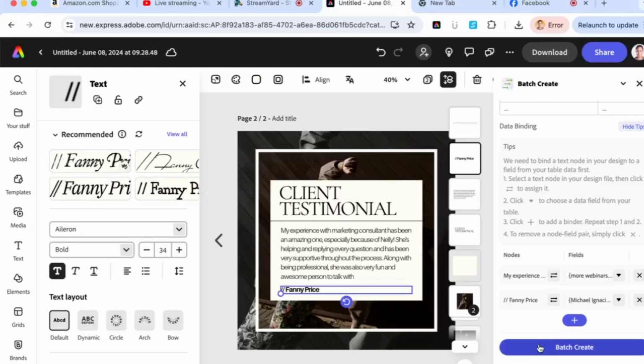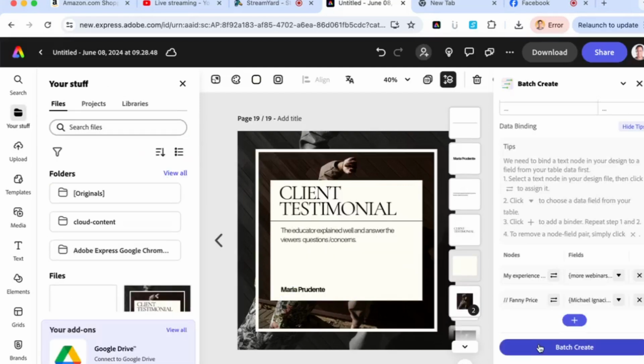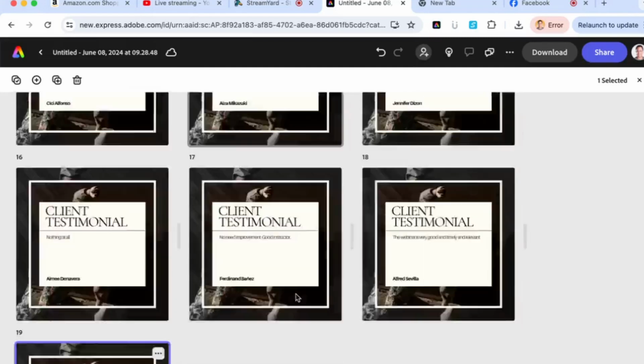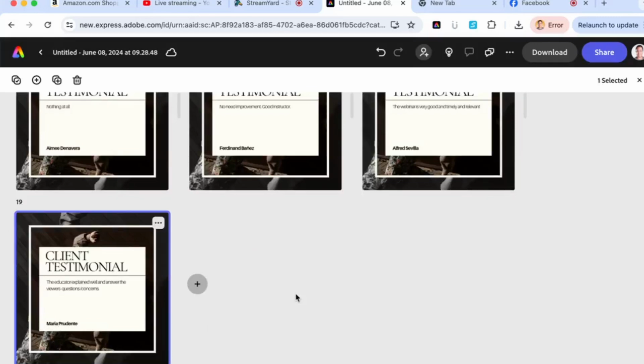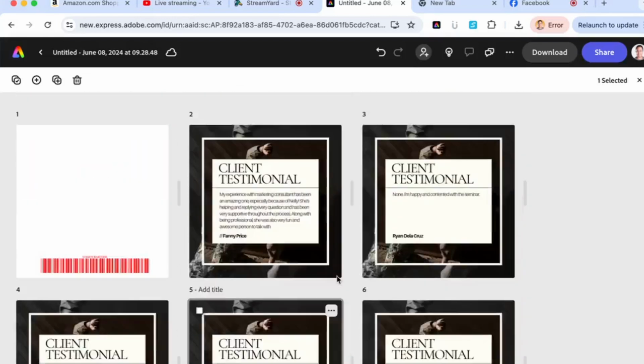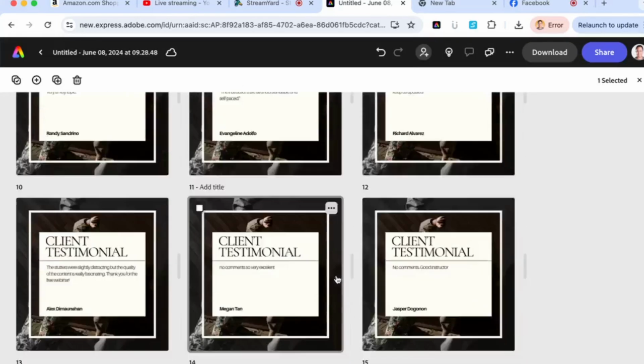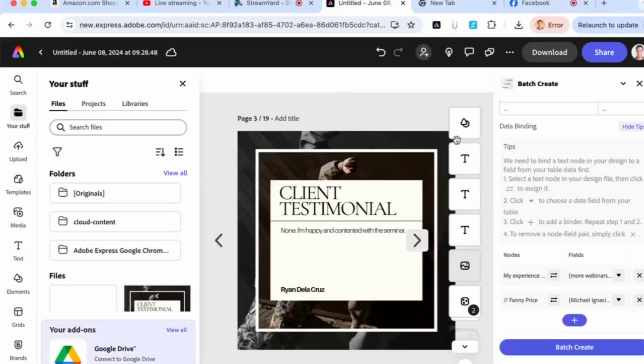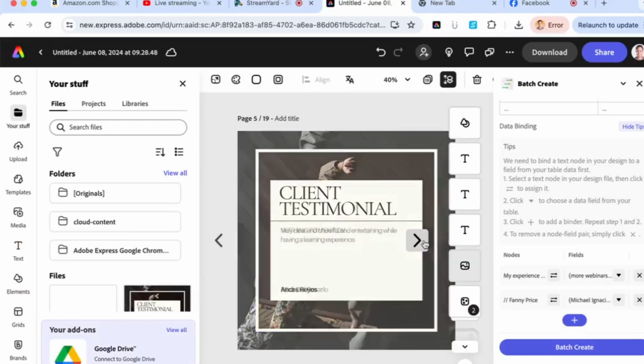If I click on batch create, you would see that this will enable you to create lots and lots of designs that look similar, but enables you to automate your process. As you would see, I already have 19 of them based on what I have in my CSV file or my Excel file or spreadsheets. So that's how easy it is for you to create these types of designs. The first one is not changed, it was not touched. As you would see, it has created this one. And if I check, these are all of the comments from the client testimonials.